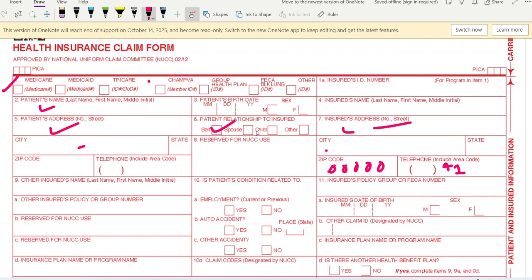In the ninth box there are other names, so no need to fill this one. Here is the patient's condition related to employment. You can say yes if the patient is employed. Then there is auto incident. Mostly this will be no; in some cases it would be yes, but in most cases it would be no. Here again the same thing applies, so I will not repeat this one.